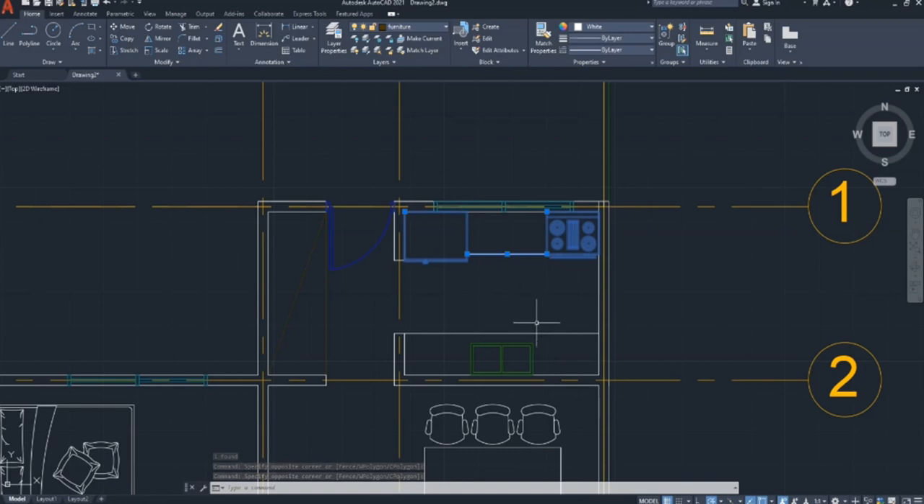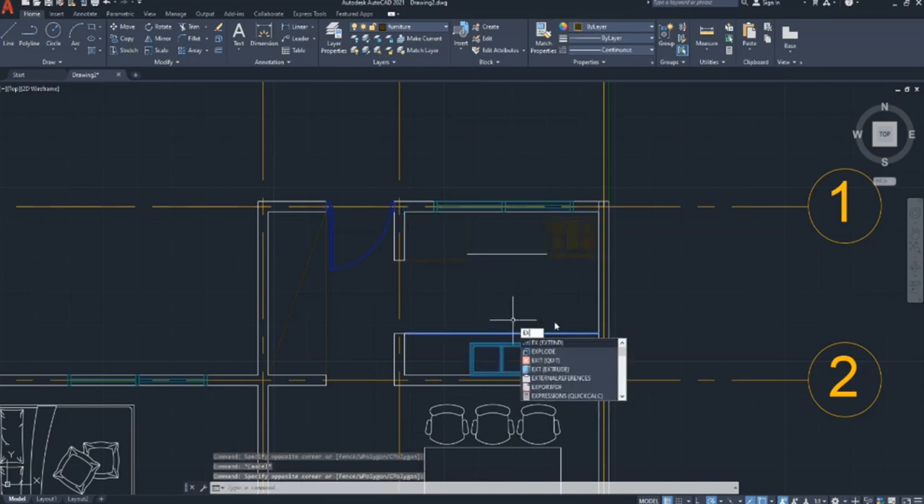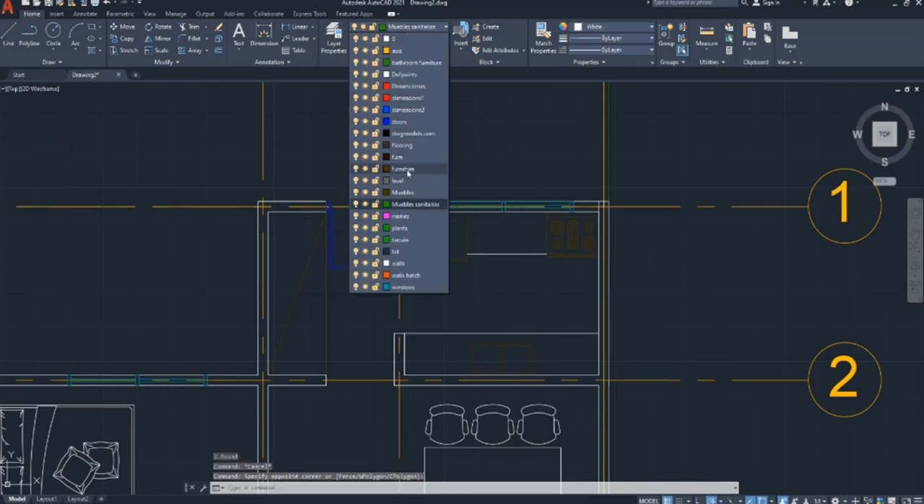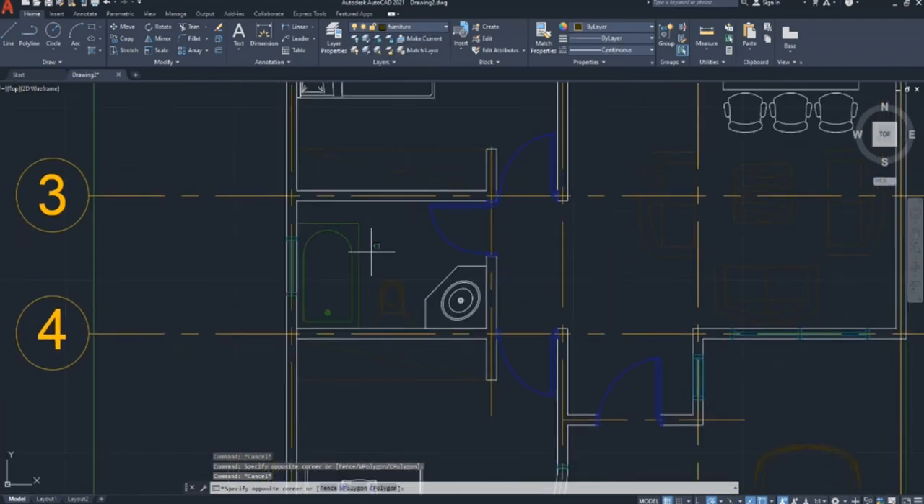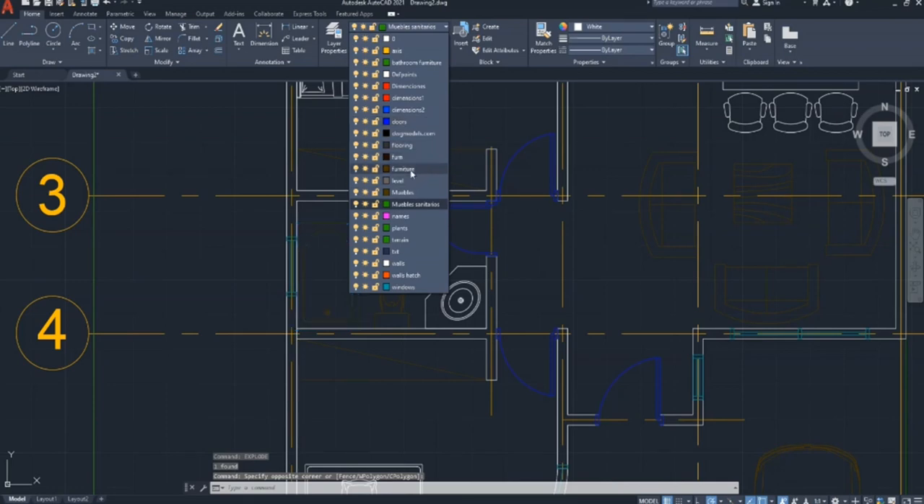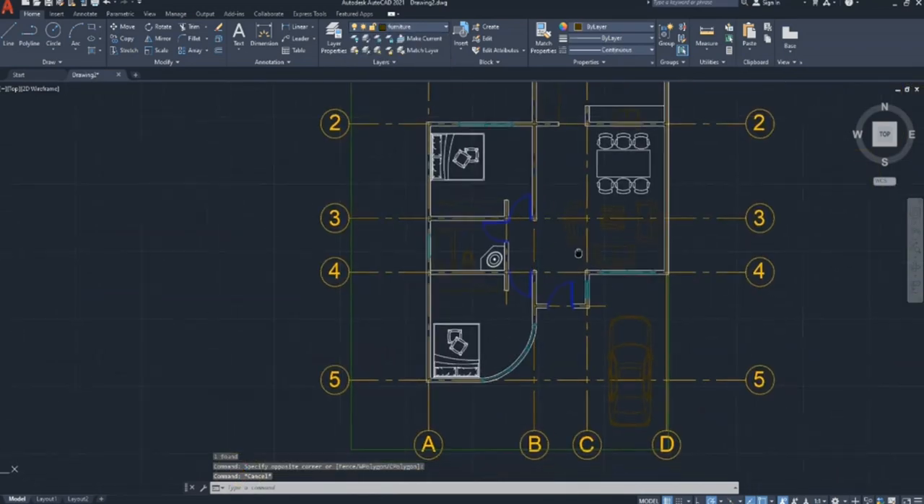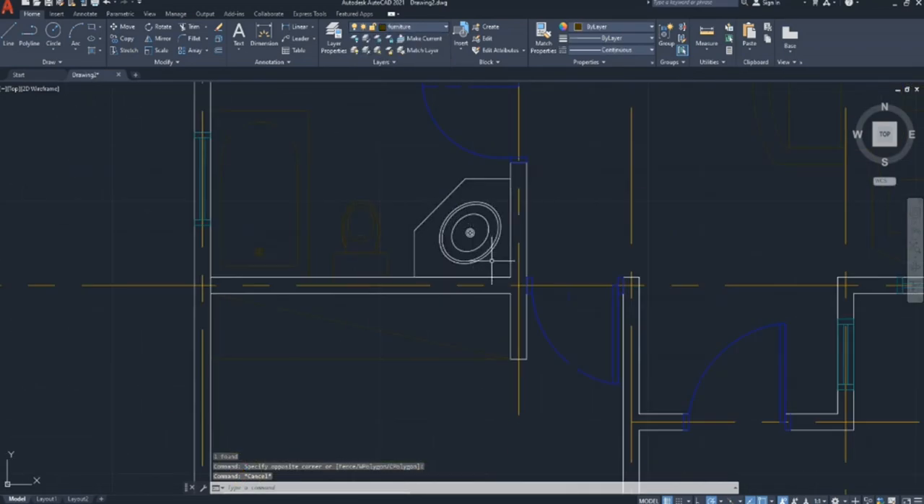We have used a specific layer to create windows, walls, and doors. But for furniture, we must assign a specific layer. Once we assign a layer, we can manipulate it in different ways, like turning on or off any specific layer. We can freeze or lock the layers too.